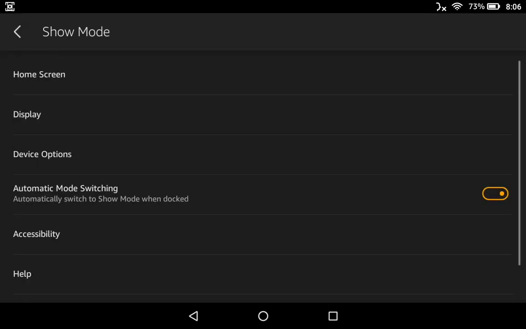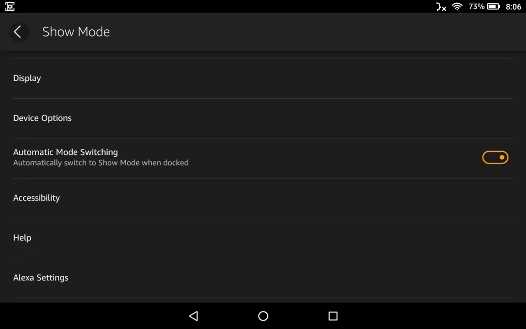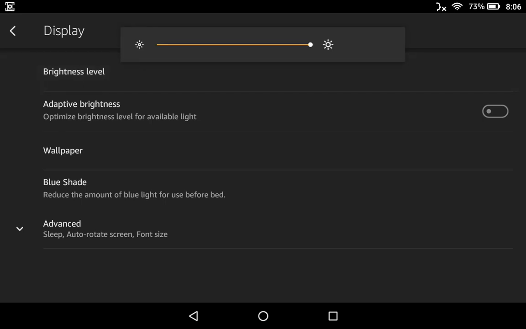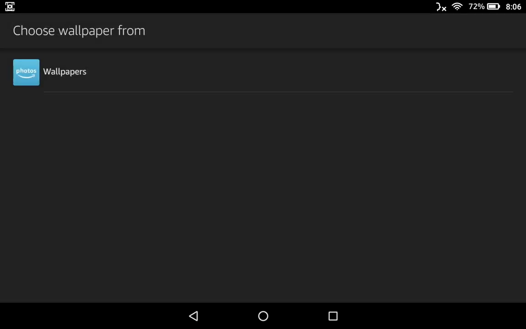Show mode. We already did that. Sorry about that. We're going into display now. Brightness, self-explanatory. Adaptive brightness. Optimize brightness level for available light. Okay, so available light means that they are using the built-in camera to measure the amount of light wherever you're at, whether you're inside or outside, and it will adjust the display brightness to compensate. And wallpaper, you can choose your wallpapers.